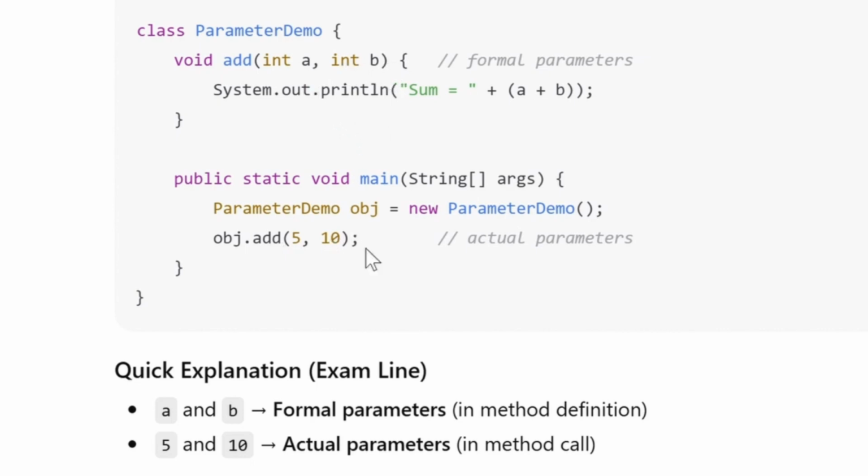Actual parameters may be variable or value, but formal parameters are only variables. This is a, b, not a value, but here we can take a value or variable.